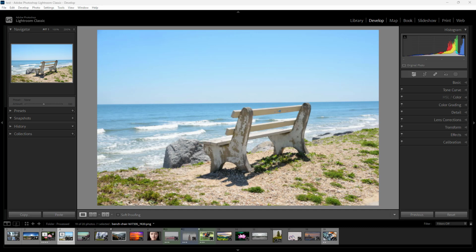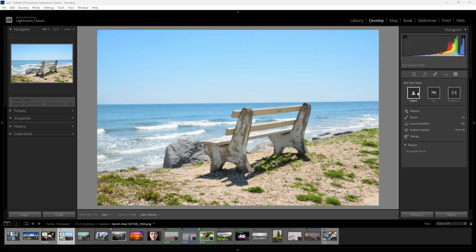So now let's see how we can actually create masks by using AI inside of Adobe Lightroom Classic. For that, you need to go over here onto the masking tool. Once that is expanded, you see these options where you can select subject, sky, or background. So you can simply add a new mask. Let me select sky, just like this.